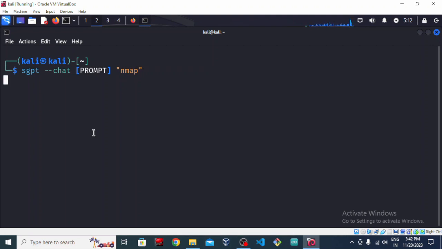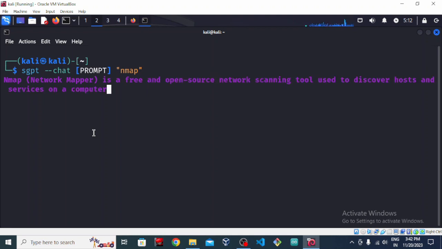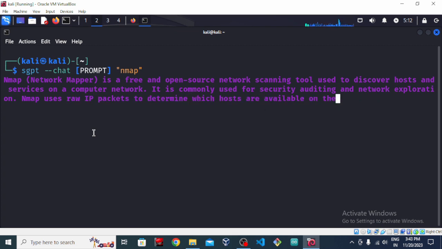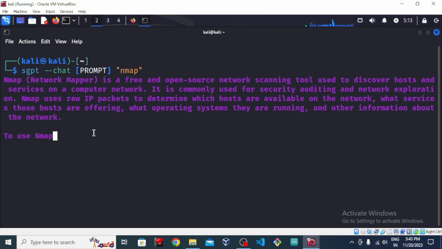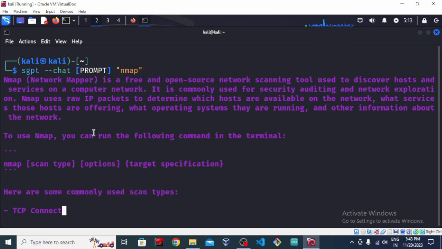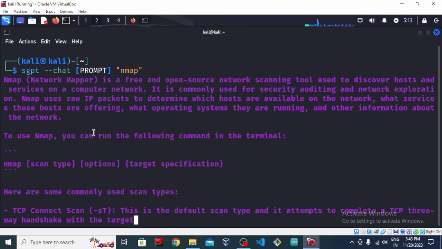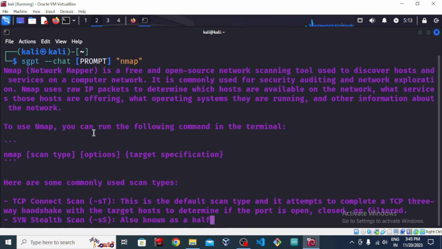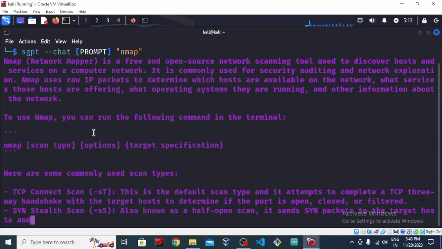And what it will do is fetch everything from ChatGPT, including the definition of the network mapper, which is nmap, right? And it will provide you all the details inside your terminal only, okay? You can use this information in order to perform your attacks and everything. It will demonstrate in a proper manner how nmap works, how nmap is built, and everything you need to know about it.